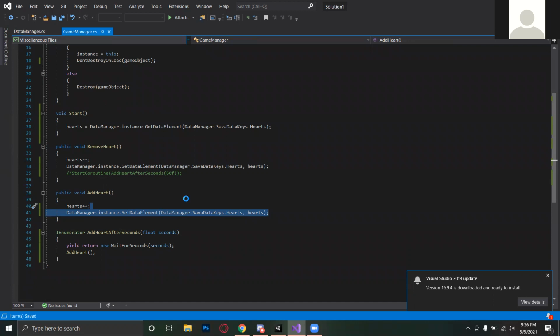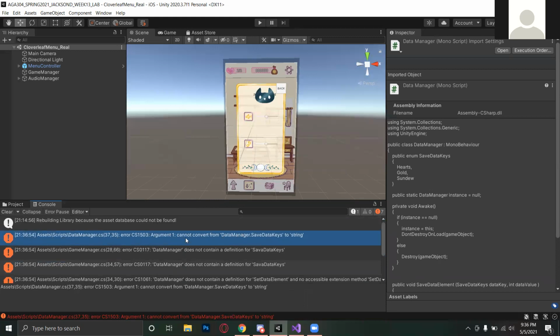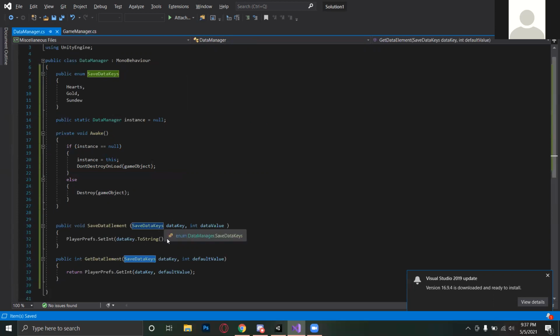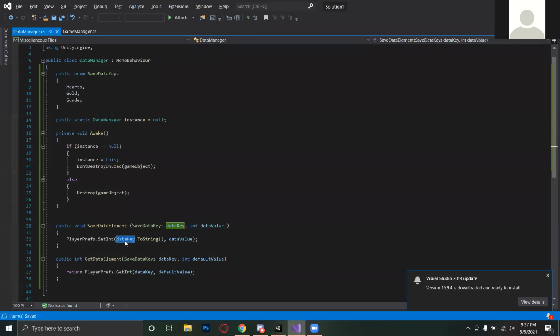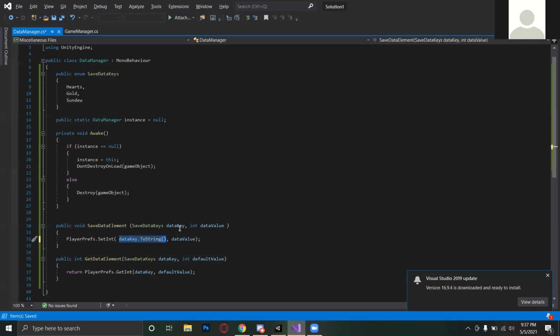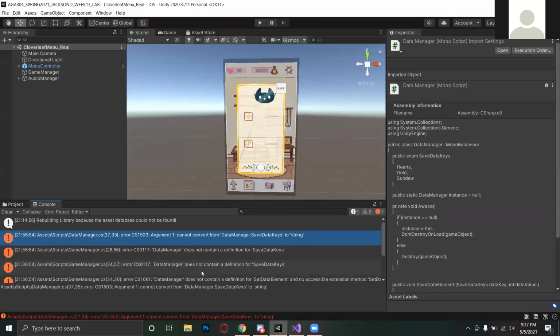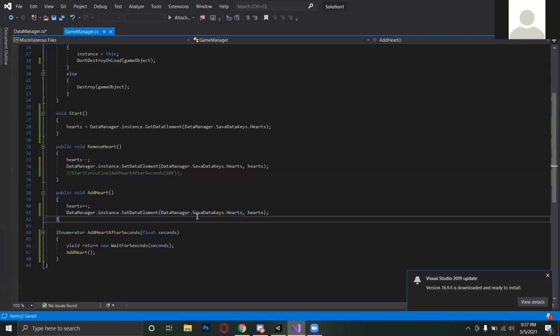Okay, so let's see if I have any more typos. But you see how it just instantly gave me errors, so I know that there's something wrong and I can fix it. SaveDataKeys dot toString. It can't do data key. Wait, cannot convert from data manager. Set int data key dot toString. Who's calling that? Data manager does not contain a definition for, oh, dang it, happened again. SaveDataKeys.